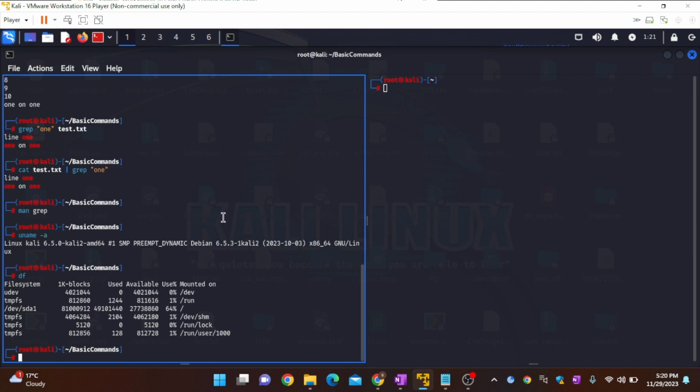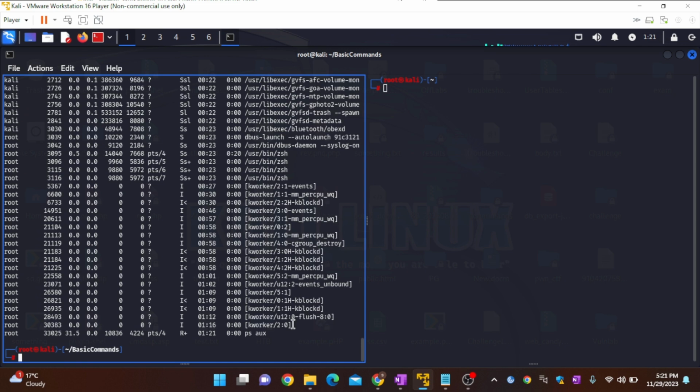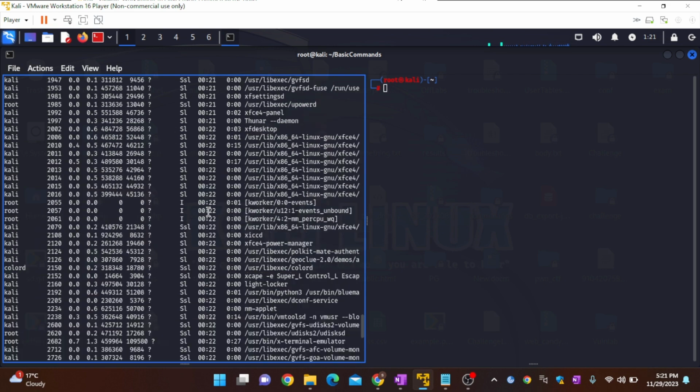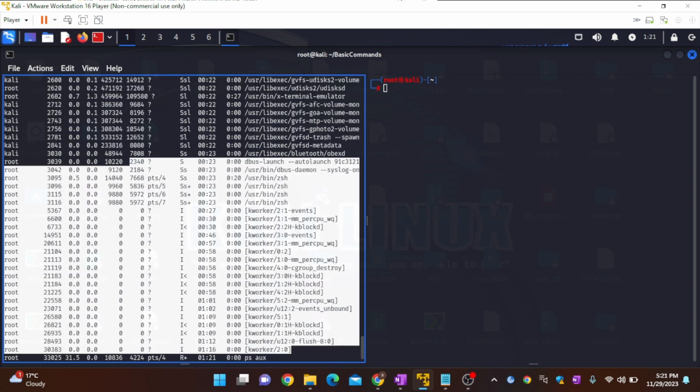And you can see what are the running processes using ps -ox. ps is processes, and it will show all the current running processes and the information, who is running it, whatever it is. So you can do that with ps -ox.